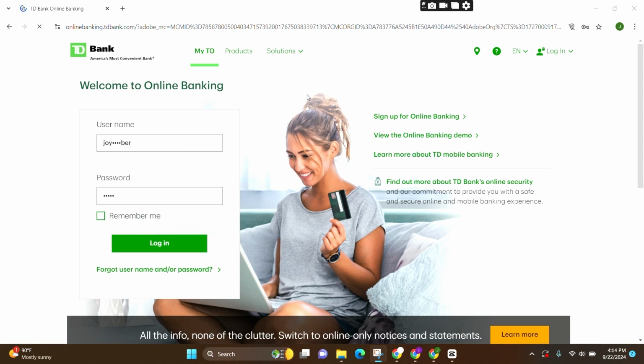If you want to be remembered for the next time you log into your TD Bank, you can click on this option. And in case you have forgotten your username or your password, you can click on this option and they will be guiding you further to recover it. Now, if your credentials are ready, all you can do is click on login and you will be successfully logged into your TD Bank account.